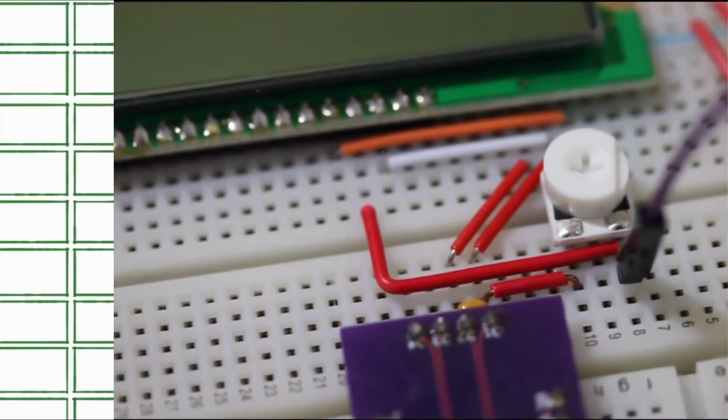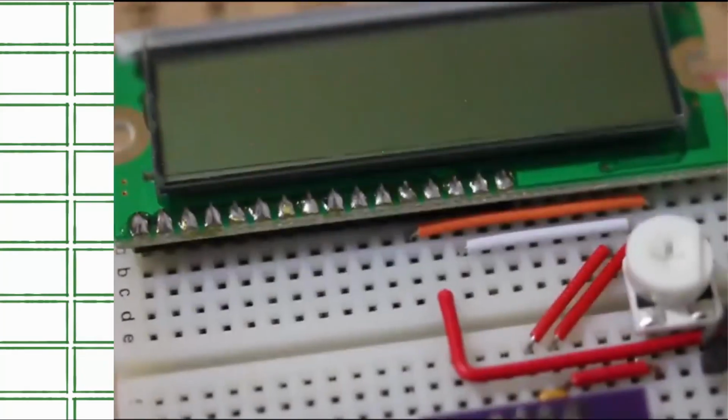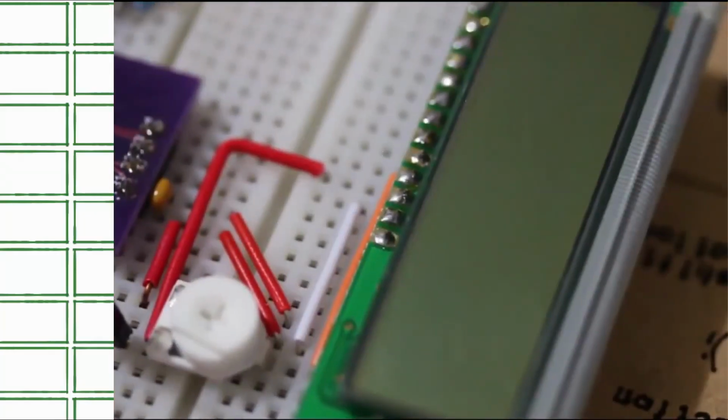So we can actually turn this on and see if we can adjust the contrast. We'll probably just get a bunch of boxes along the display. So let's see if that works. Right now we don't see anything, so let's turn the potentiometer. There we go. So the contrast is working correctly.